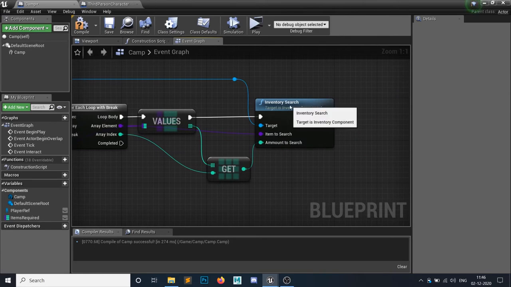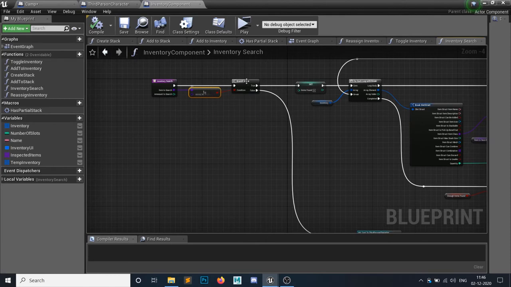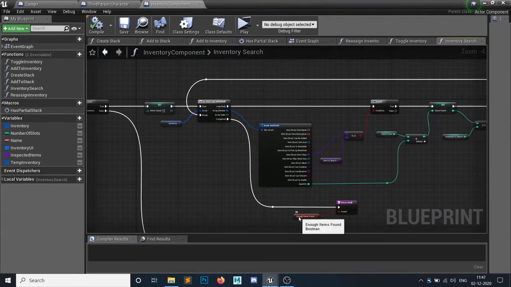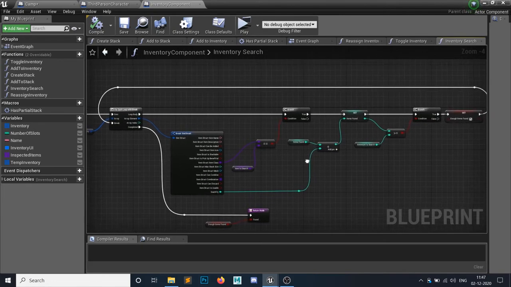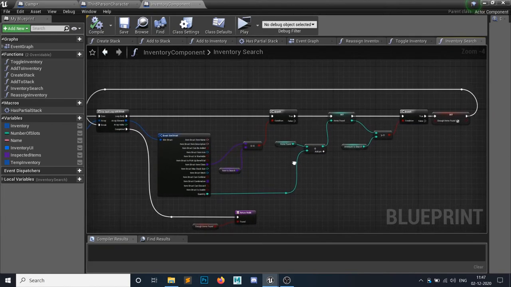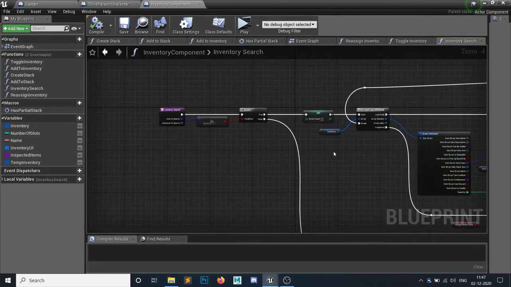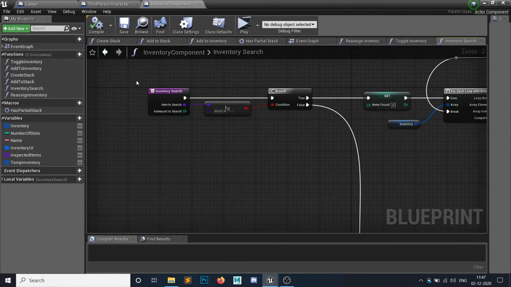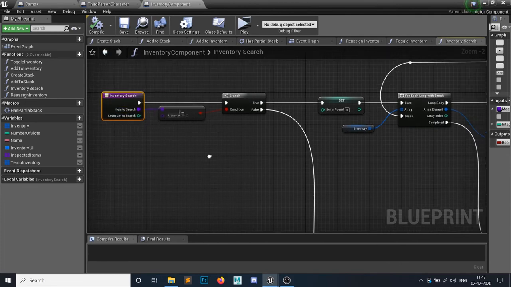Alright, okay, so this is my inventory search function, which simply searches for the item I need, and if it has the item, it will simply return true, yeah, we have this item of this amount in our inventory, otherwise simply return false. So as you can see, this is my inventory search function. Okay, if you don't know how to make that, let me just show you.